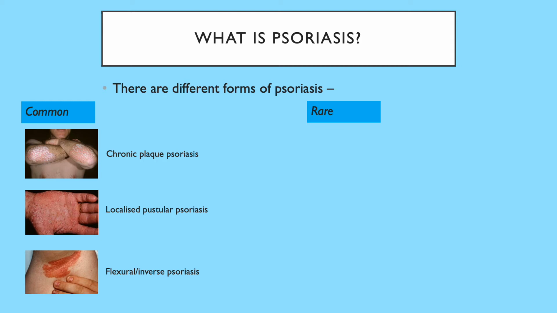Flexural psoriasis causes smooth, shiny lesions in moist body folds, rather than the scaly lesions seen in chronic plaque psoriasis. Rarer forms are seen on the right-hand side of the slide. Guttate psoriasis typically presents as small scattered papules called raindrop lesions on the trunk and limbs. It often classically follows a streptococcal throat infection and resolves after 3 to 4 months.